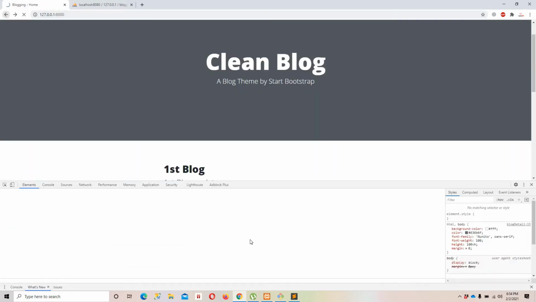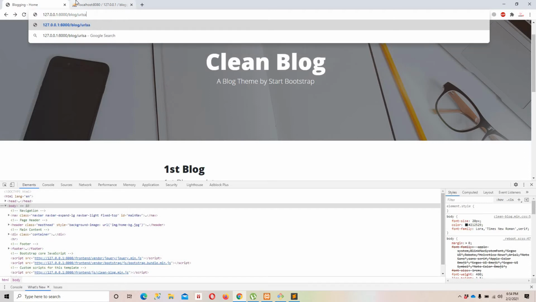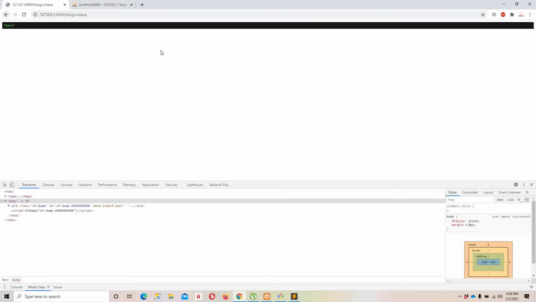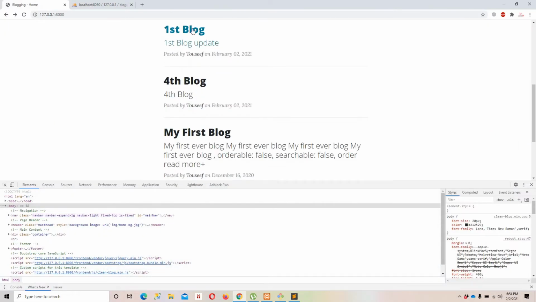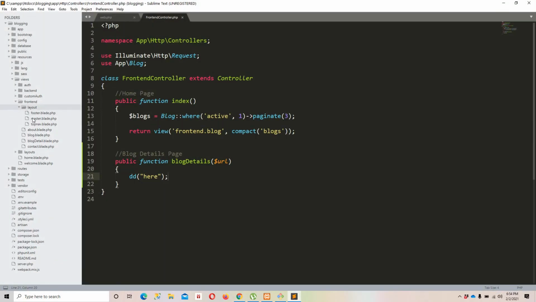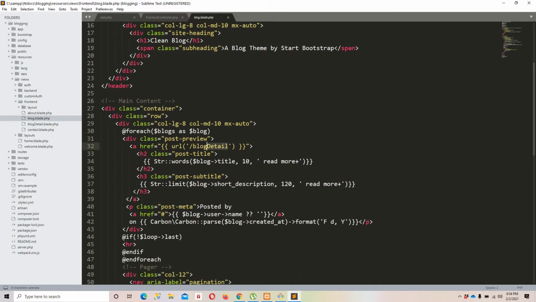Okay, so not found. So in order to test that route, what we can do is, first of all, we can do this URL. Okay, so it is working. Now in order to view that specific blog detail page, what we need to do is configure this anchor right here. So let's do that, and that anchor is located in blog blade right here. So I'm just going to change the URL right here, blog, and then I'm going to pass, sorry, not like that, concatenate $blog URL.